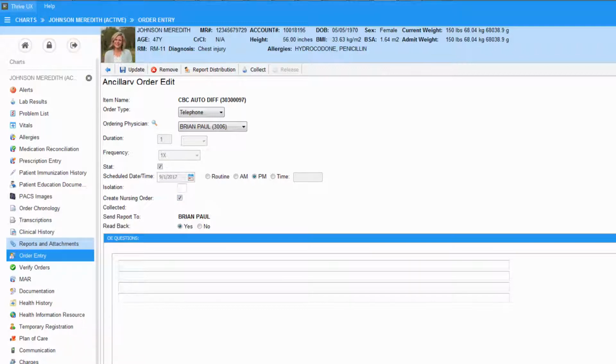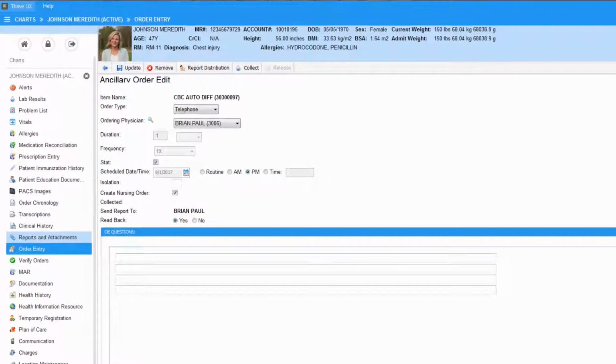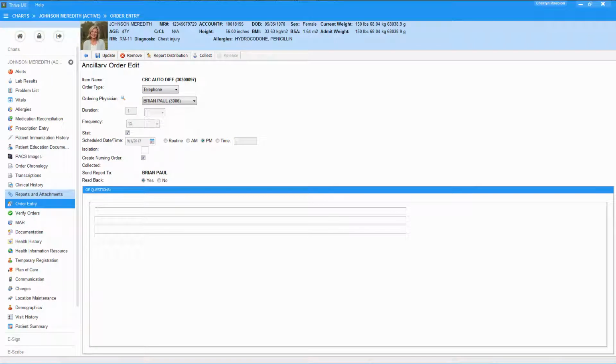This will place a written nursing order in your pending orders queue. Some ancillary orders will have required questions to answer. Those will be indicated in red text at the bottom of the order. You can also add any additional information in the OE questions field if you need to.